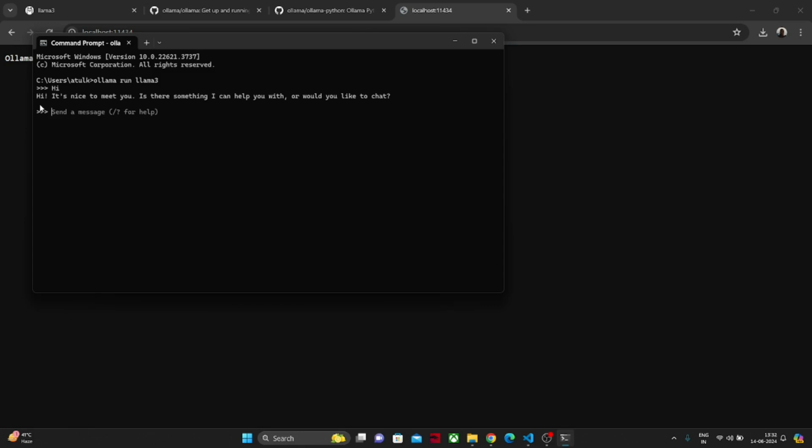Ollama has made it really simple and hassle free to use a lot of large language models that are open source. So now we have this Llama 3 language model in our local system. So let's jump into the implementation of this SQL agent using this Llama 3 language model.